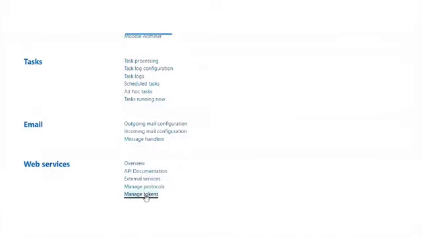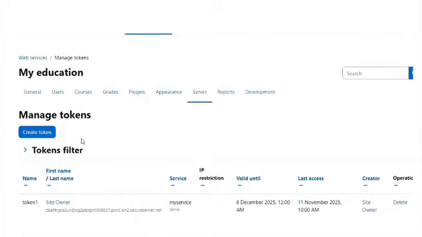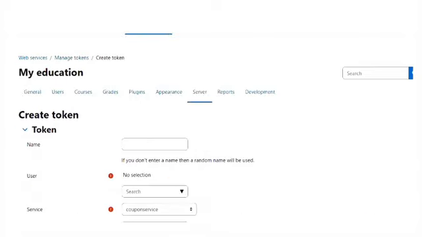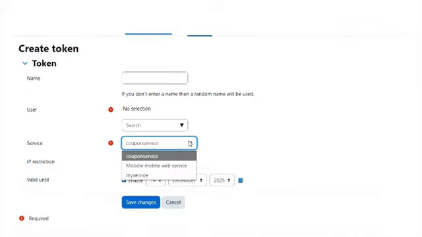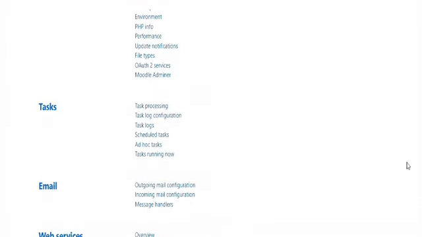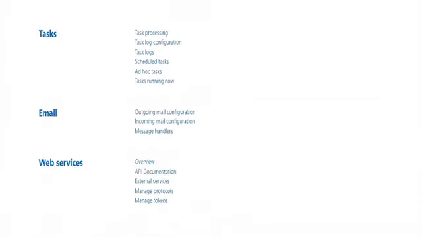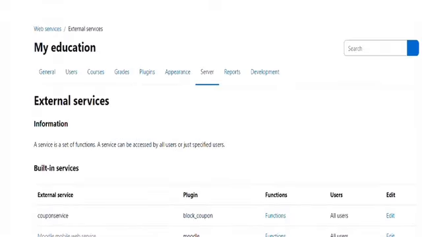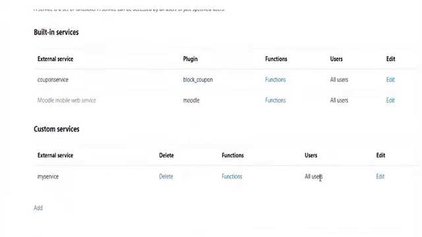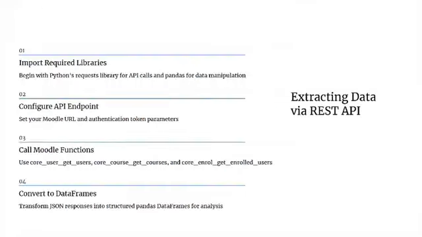We then navigate to Manage Tokens to generate an authentication token mapped to this service. This token becomes the system identity that Fabric uses to execute API calls, supporting fully automated, unattended data extraction. As a final step, we validate that the token is assigned the correct capability set, particularly read permissions on users, courses, and enrollments, ensuring secure and least privileged access for our data pipeline.